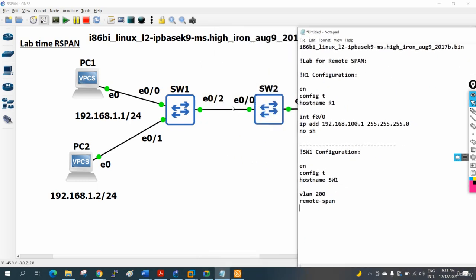We can put all the traffic in that VLAN. Okay, and after that we need to make this interface a trunk. This interface should be a trunk. So what I will do here is write interface E0/2, switchport trunk encapsulation dot1q, switchport mode trunk. Okay, with this command we can make it a trunk. After that we will use the monitoring command, monitor session 1, and then the interface, which is E0/0, and we need to monitor both incoming and outgoing traffic. Same command as we used just now.